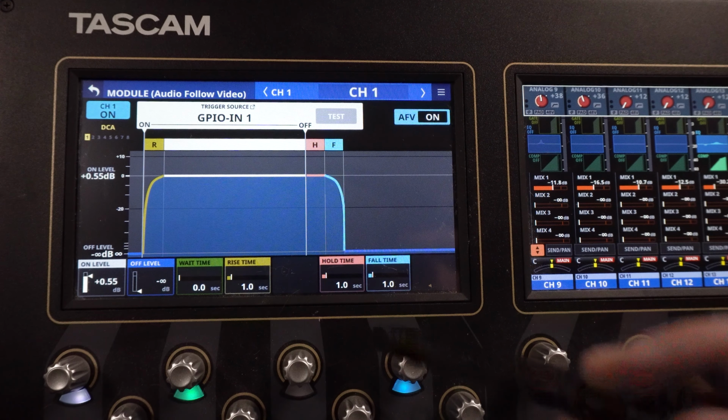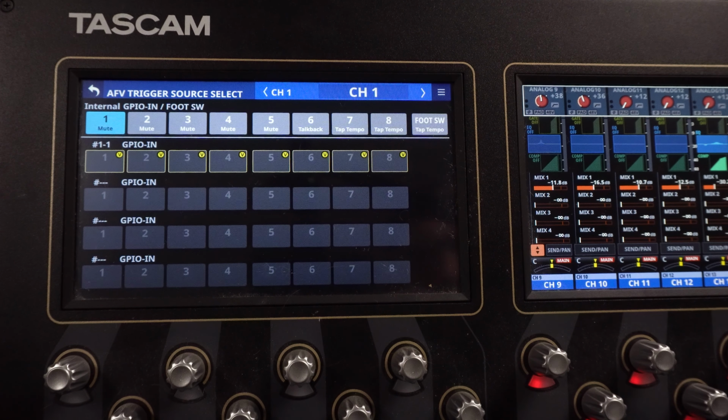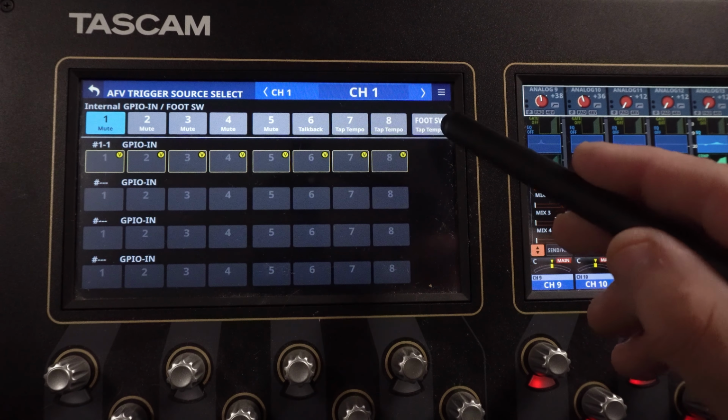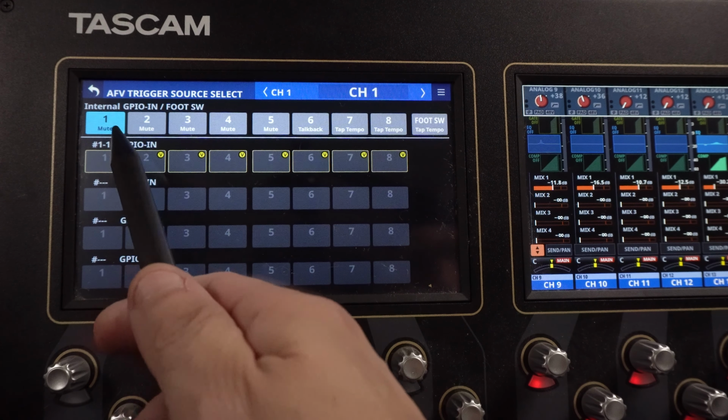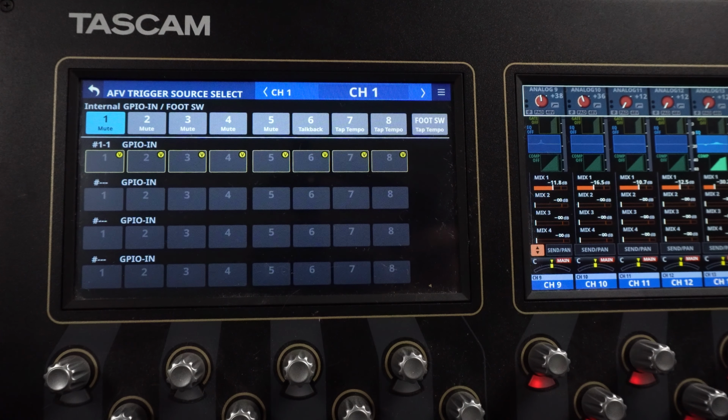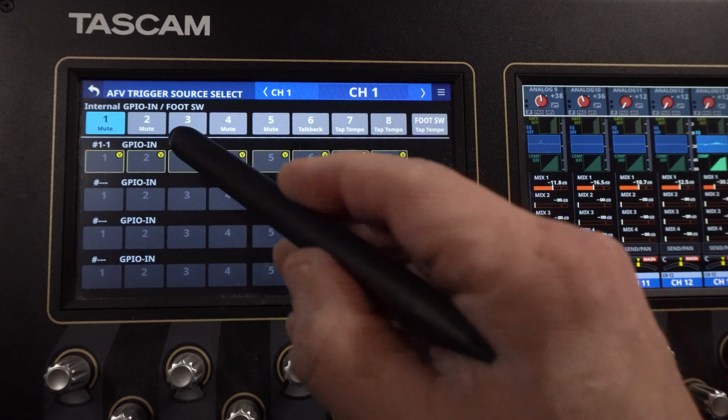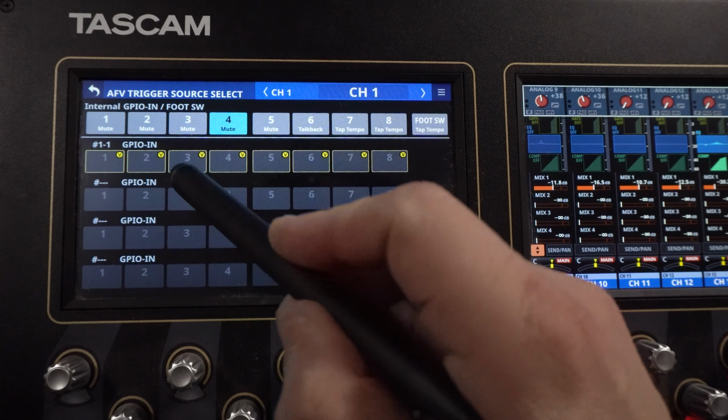At the top center of our module screen, we can see a selection labeled Trigger Source. By tapping this button, we're brought to a new screen, AFV Trigger Source Select. As the name suggests, this is where we assign our trigger sources for the Audio Follow Video functions on the SonicView. We have options for GPIO input, which can be assigned to the GPIO input connectors of the physical console, an attached SB16D stage box connected to the console through Dante, or even the rear panel foot switch jack. Below the numbers, any user-defined control functions to the corresponding GPIO in will be listed here. And here we can see our selected button highlighted, confirming its assignment to this channel.